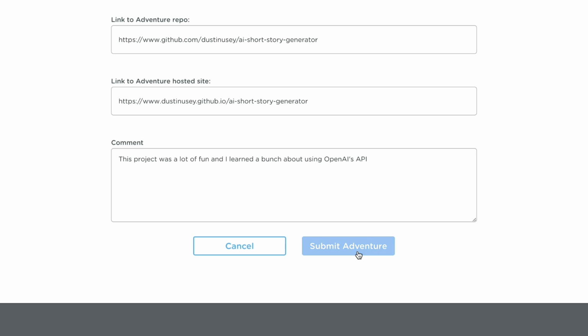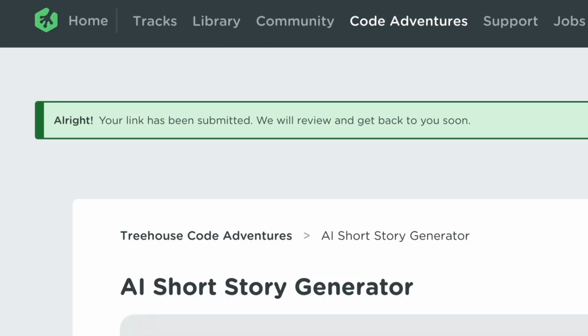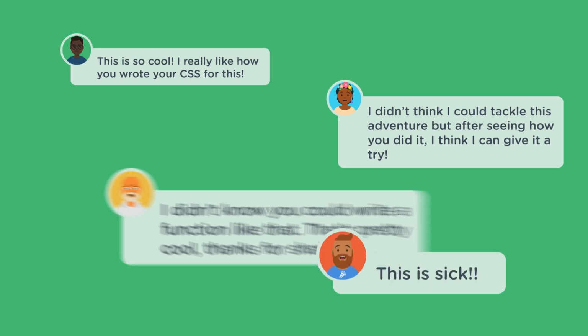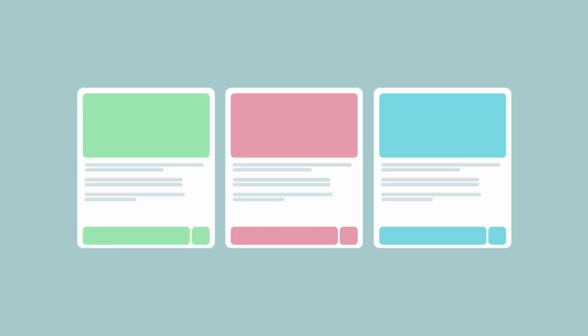We are excited about this new feature and have loads of awesome updates coming to make it even better in the future, like a leaderboard showing the best adventure submissions and even being able to comment on other people's adventures. We'll also be adding in new adventures all the time, so be on the lookout for new content often.